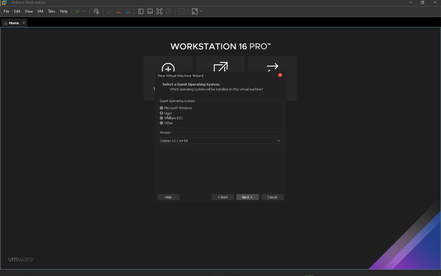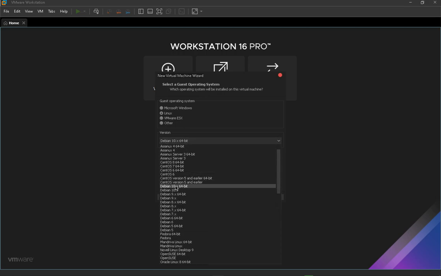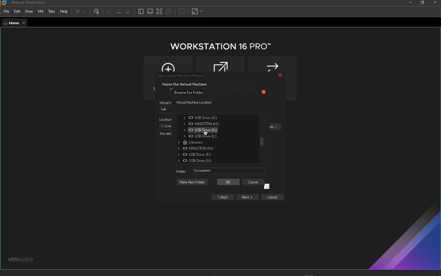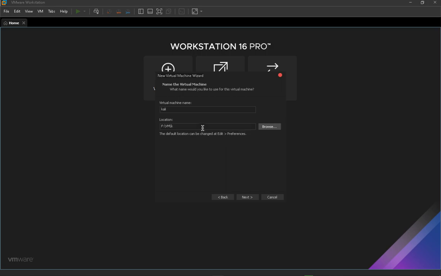Next, make sure you choose Linux, and the version is Debian 10 64-bit. Next, name it whatever you want, and store it in a location somewhere safe, and where you'll have enough storage for the location. So I'm just going to store it in my external hard drive. And if you are storing in an external hard drive or a different location, if you're making a new folder for it, you're going to type it in. Okay, and if you already have a new folder, just select that folder.